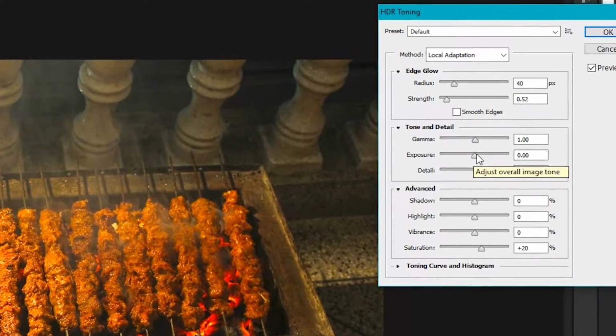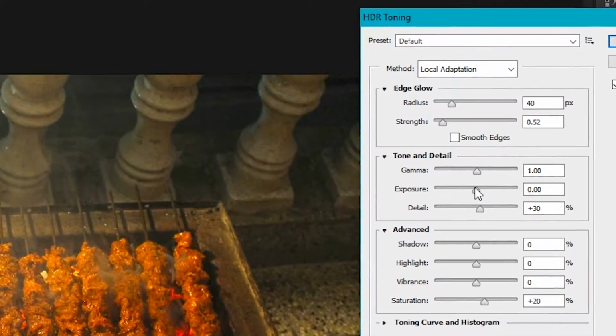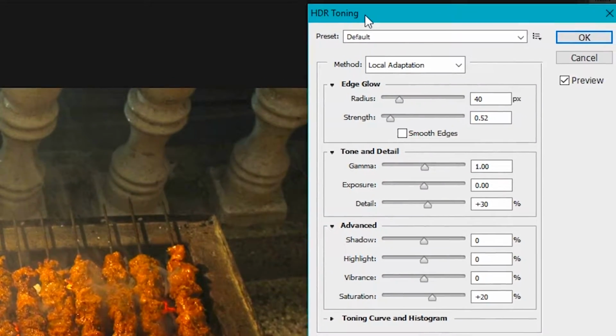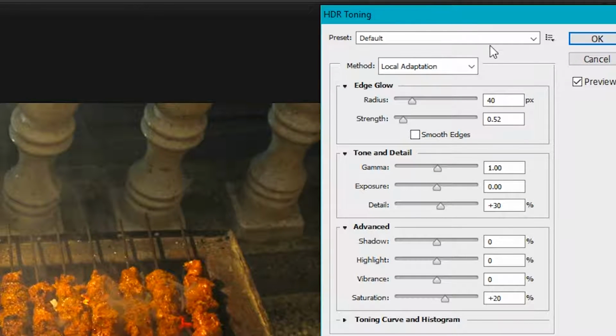Really easy for you to do this, but I like to do a little bit of tweaking, a little bit of customizing, and I'm going to show you everything about it here. As you can see, we have the HDR Toning panel, we have the Edge Glow panel where we can change the radius and strength, and we have the Tone and Detail panel where we have gamma, exposure, detail, and we have really advanced options, and we can change the shadow, highlight, vibrance, saturation, all those things.